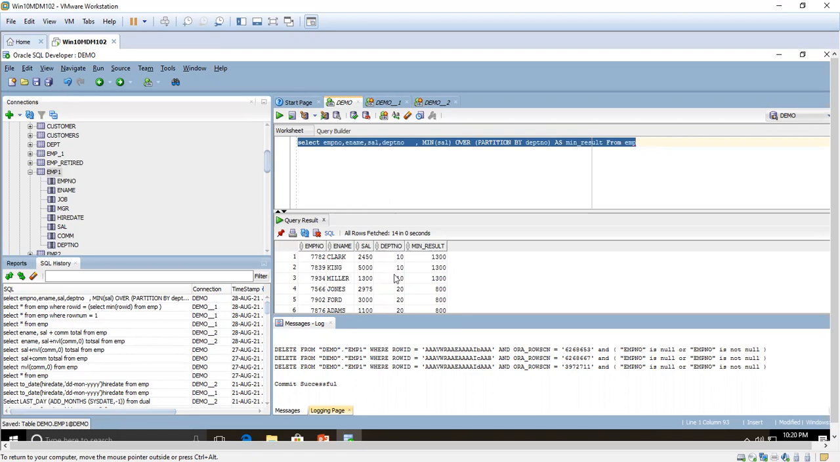For department 10, the employee minimum salary is 1,300. That is what we are getting here. And as well as the employee's individual salary, we are able to get it. For this person, 5,000 is the salary he is receiving, and the department's minimum salary is 1,300.